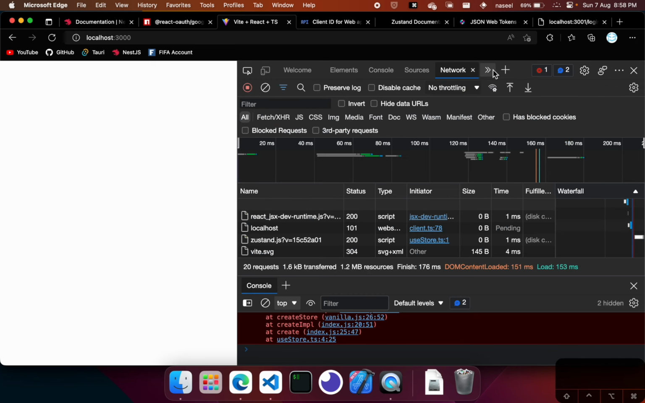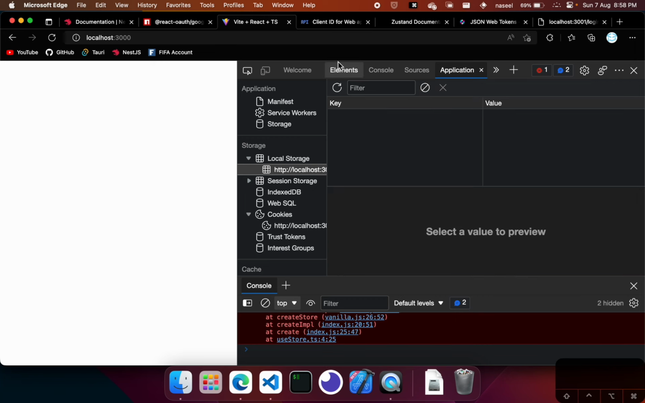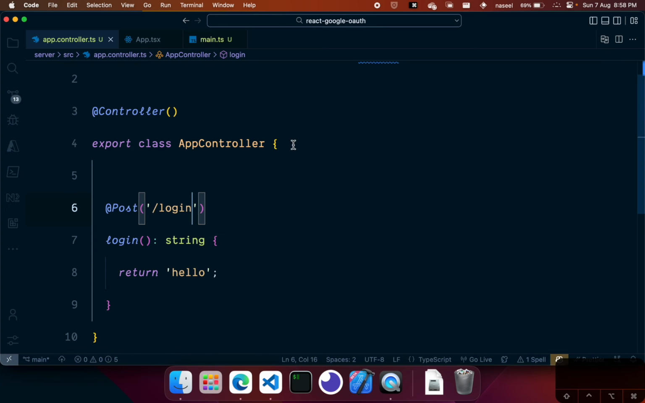So obviously we won't be sending hello in our login route, but I just showed it to you just to show that we're having it working and set up. So I'm going to clear it and let's continue with our backend.